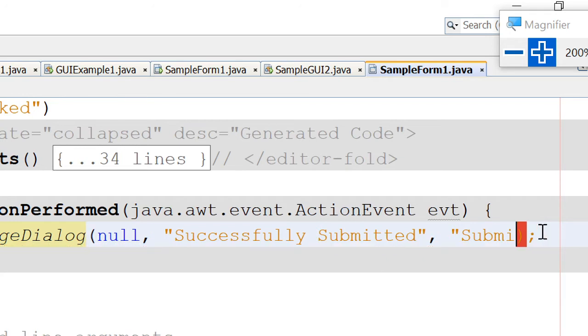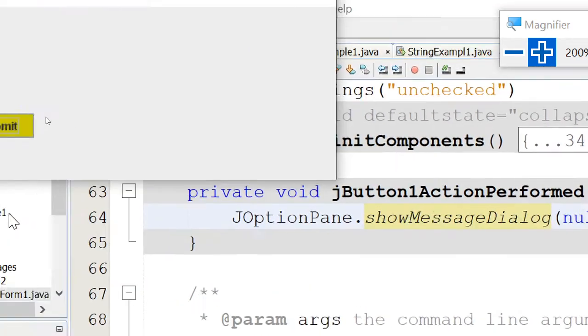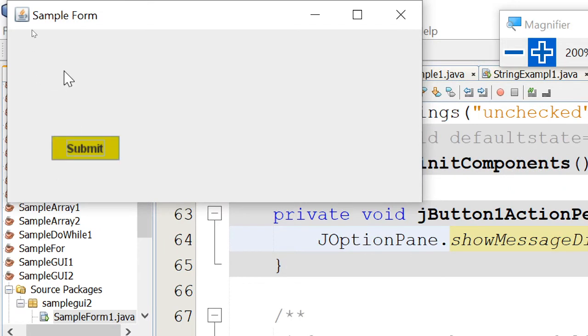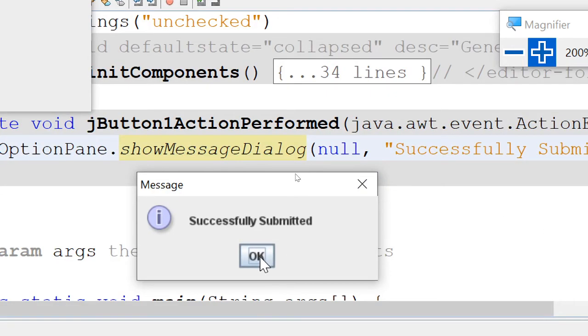Okay, I'll just check later. Okay, so now successfully submitted. So let's try to run. Just click submit. As you notice, we do have now our title of the form. Click submit, and we do have here our message successfully submitted.